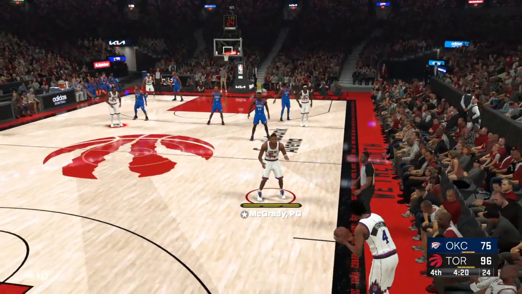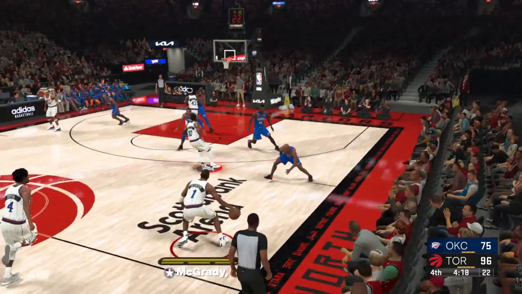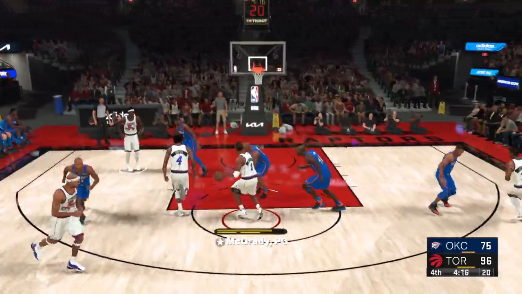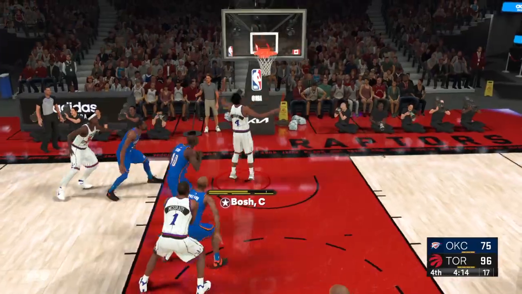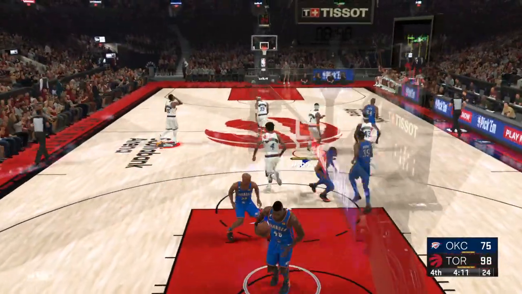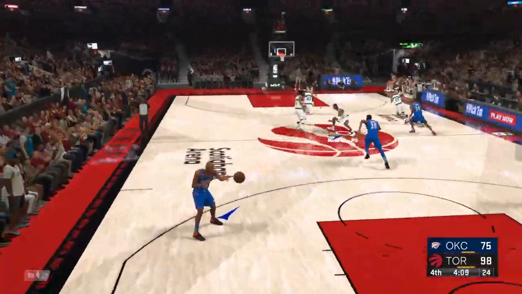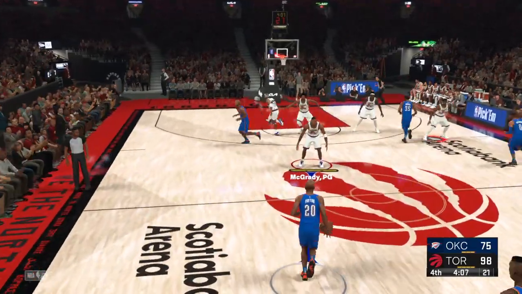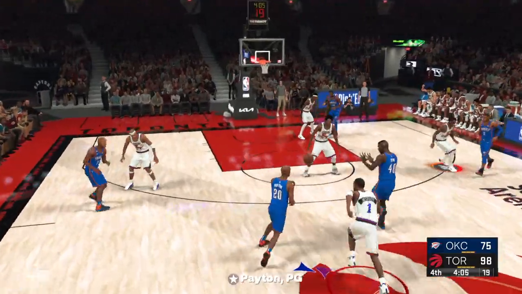Next play. Tracy McGrady's checked in for Toronto. To the middle, here's Bosh, and he uses the glass on the layup. Yeah, and you got to respect the size McGrady has. Easily seen over the defense there to spot the open man. Payton passes to Kemp.